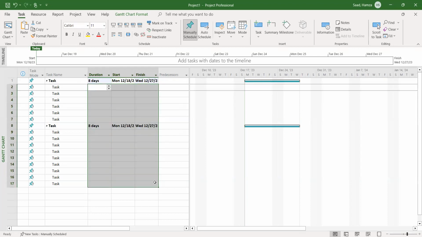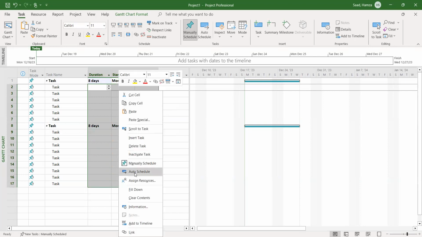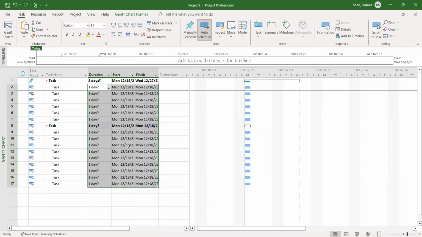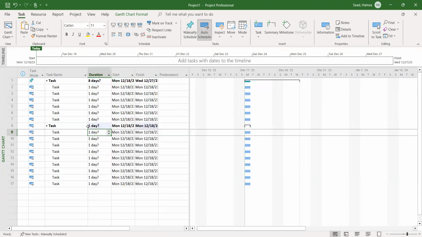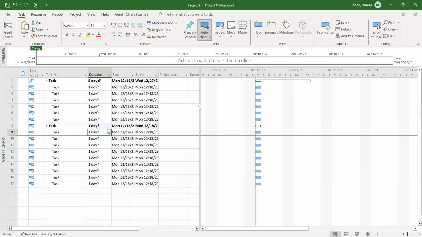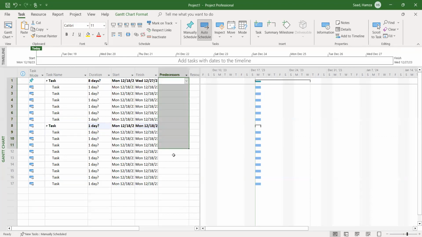Now for this project, I'm gonna add the start date and finish date automatically. I'm going to auto schedule for this one. Now if you see here, we already scheduled 8 days, but here we have just 1 day. Why? Because we did not create the process based on the start to finish and finish to start. When we come to the predecessors, then we're gonna create our process based on the start to finish or finish to start.